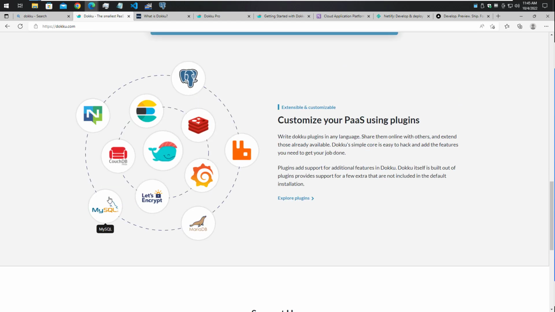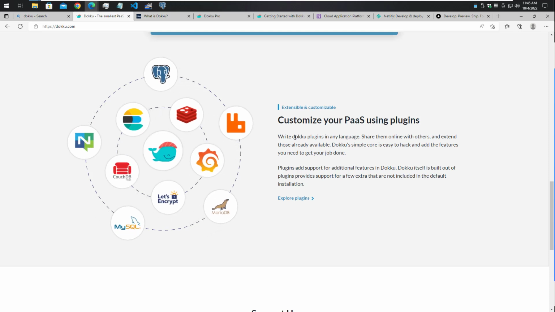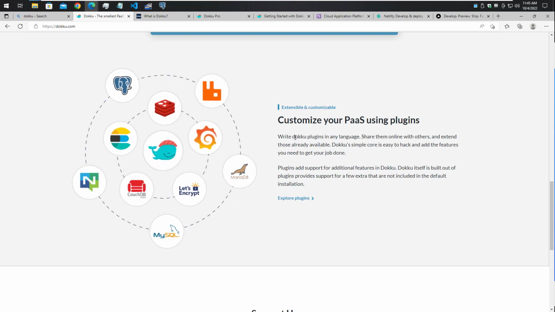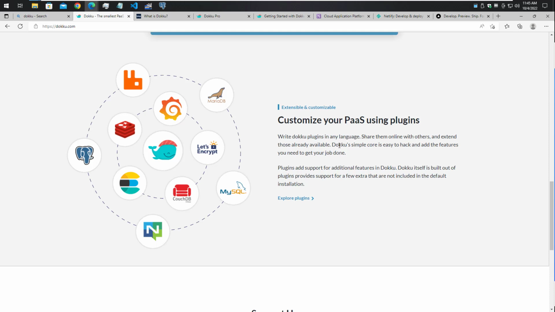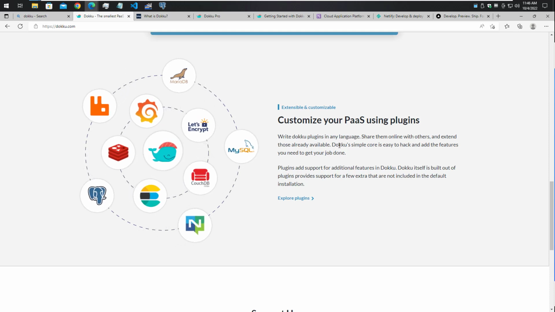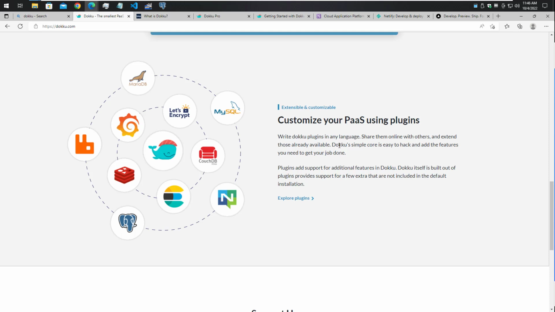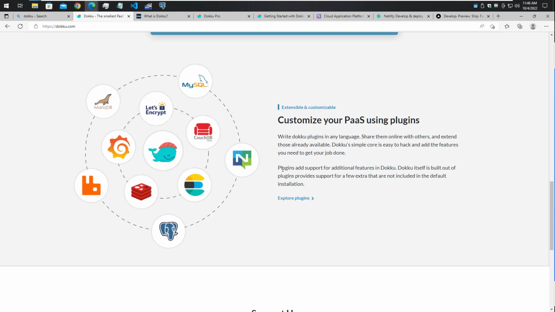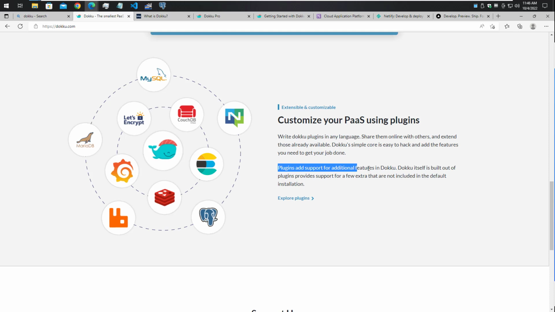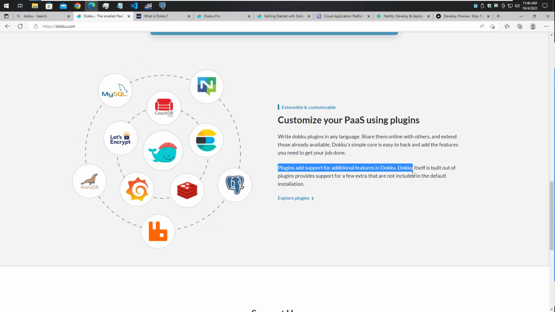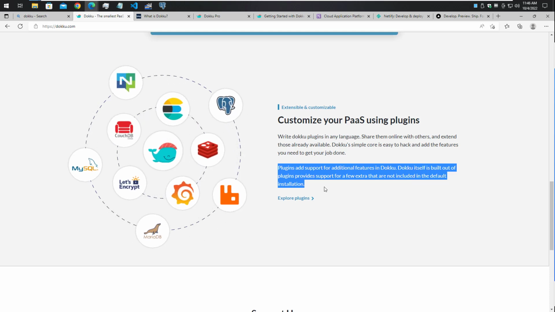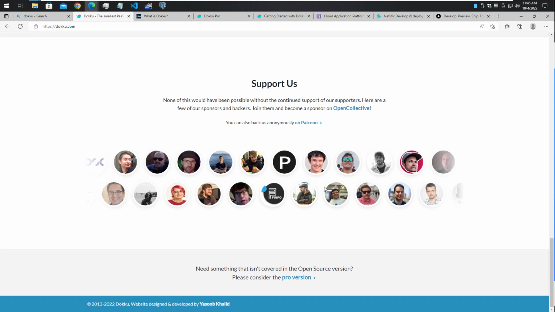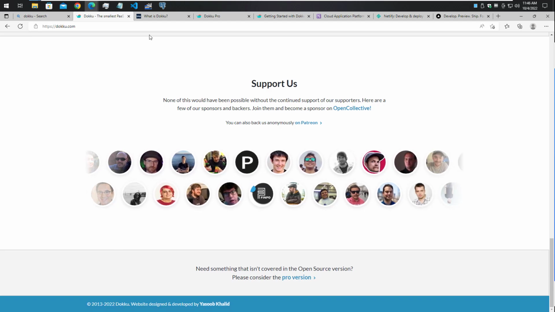And here, customize your platform as a service using plugins. So people can write Dokku plugins in any language and share them online with other users and extend those already available. Dokku's simple core is easy to hack and add the features you need to get your job done. Plugins add support for additional features in Dokku, and Dokku itself is built out of plugins, providing support for a few extras that are not included in the default installation. So you may want to take a look at this.